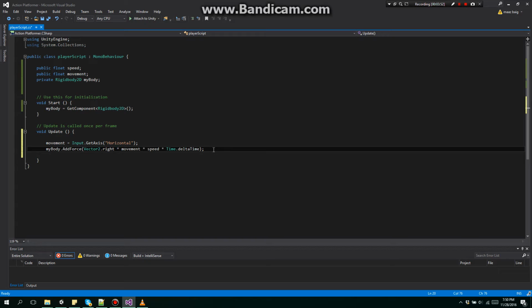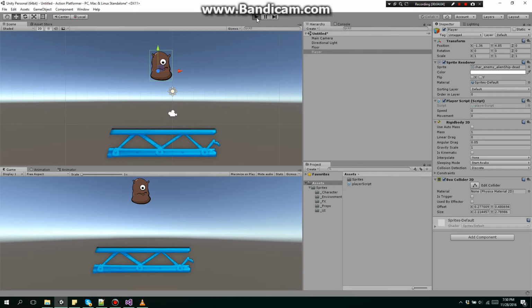Let's just move on. Okay, so now actually that would be enough to move our characters, because we have left and right value, and we're adding force accordingly. So let's save the script, Control S, go back out. Now if you press play, you can see, oh, wrong key. Oh no, what did I miss?